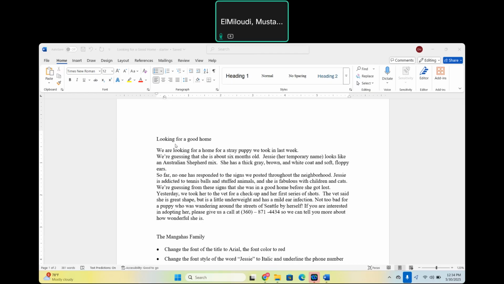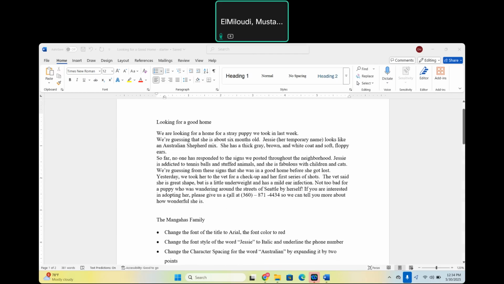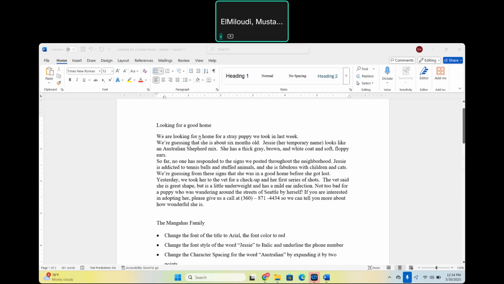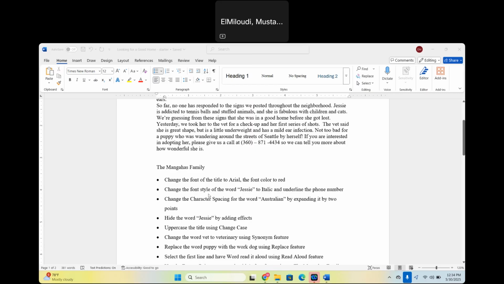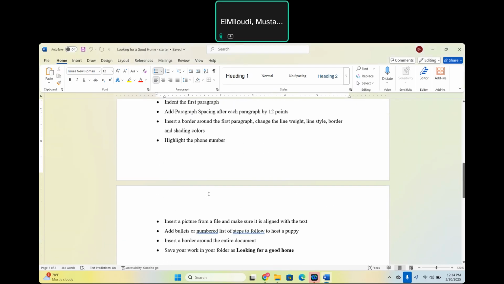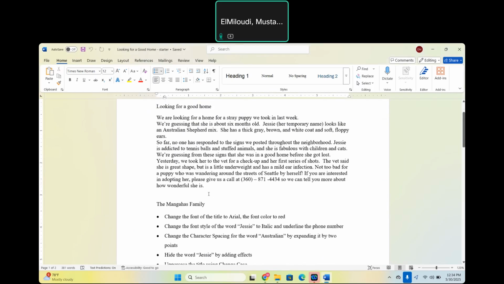So as you can see, I'm using a simple text. That's going to help us apply these features. It says looking for a good home. So this is to host like a puppy. So we're going to perform all these changes or features. Okay. So let's get started.